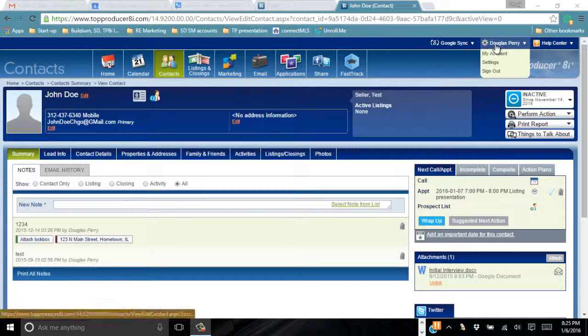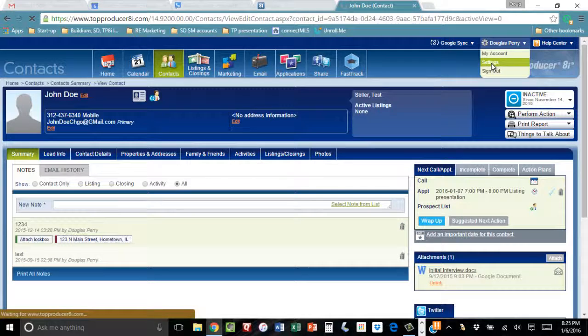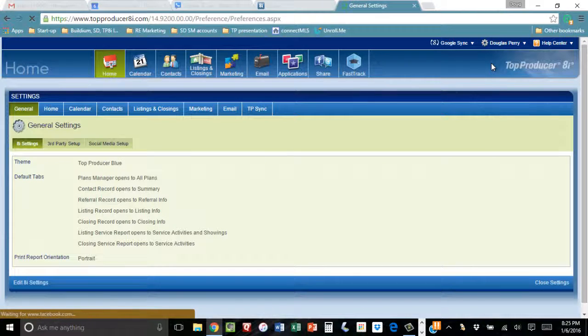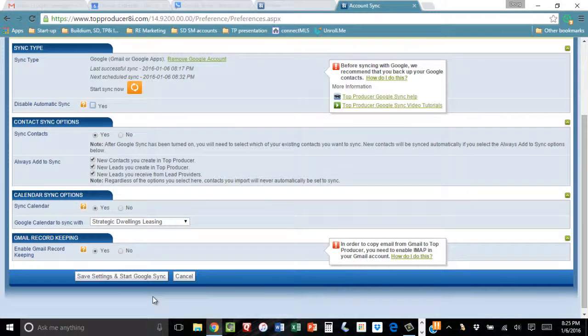So you go to your account, you go to Settings, then you select the TP Sync tab. Alright, so there's 4 sections to this tab. Sync type, contact sync options, calendar sync options, and Gmail record keeping. So let's deal with the first one, sync type. You'll be presented with 2 types, Google and Outlook. If you select Google, when you go forward, it'll prompt you for your username and password, then it'll return you to this screen.